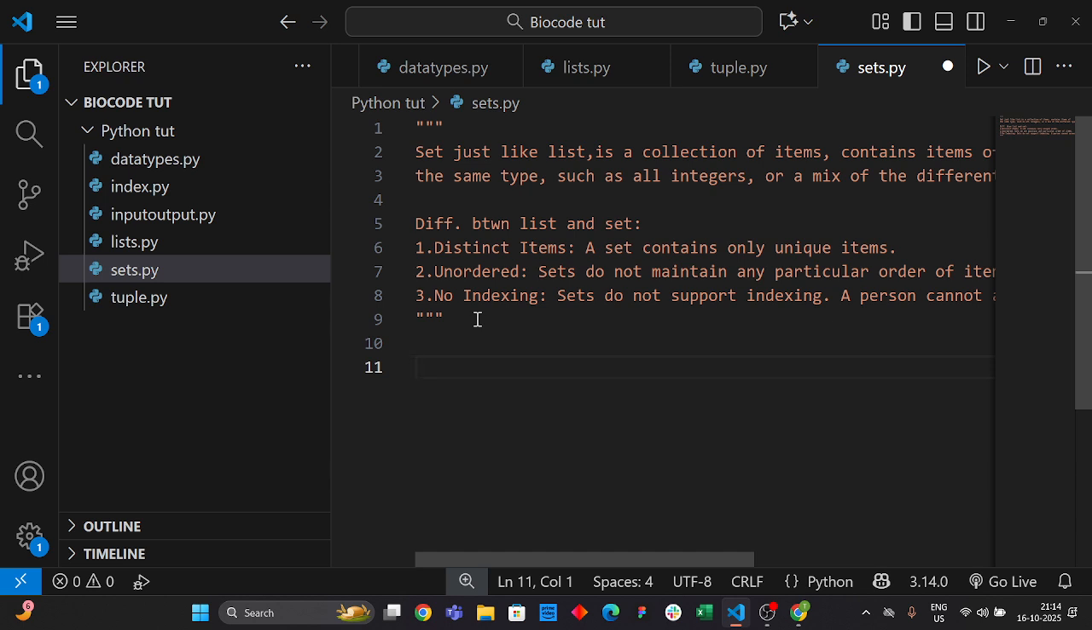That's because you cannot index, you cannot get access to a particular thing. And of course it is unordered, so that's a problem. And if it contains only distinct items, we may need one thing several times in a system. So in that case, this feature is not at all helpful. So again, the application of list is overpowering the application of set.